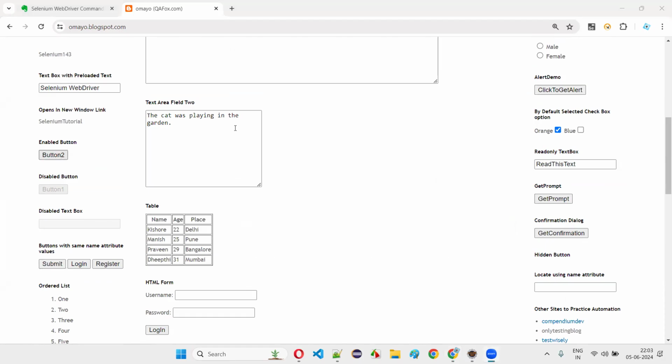Button 2 is available on the page, is visible on the page. So will the isDisplayed command for this button return true or false? Tell me. It will return true. That is the correct answer. What about this button, button 1? Will it return true or false? Tell me, guys.